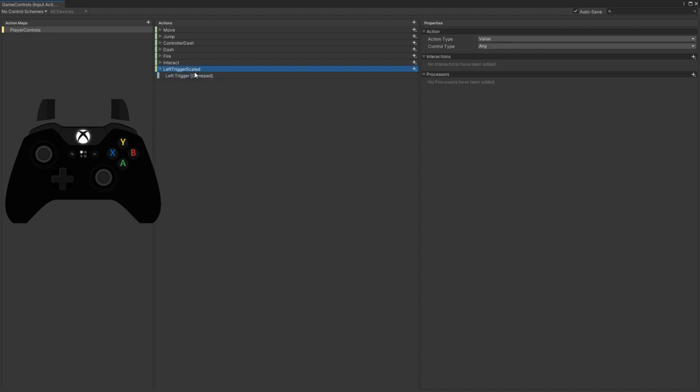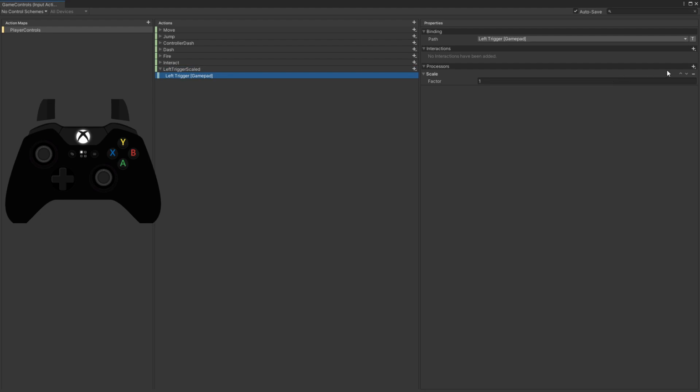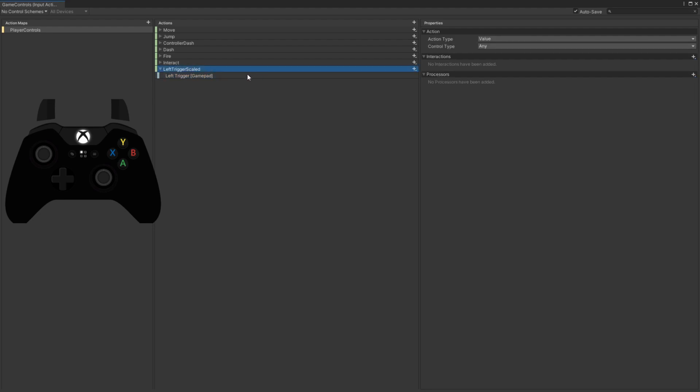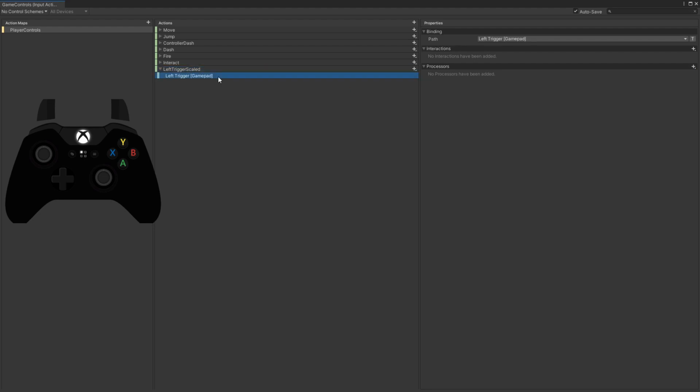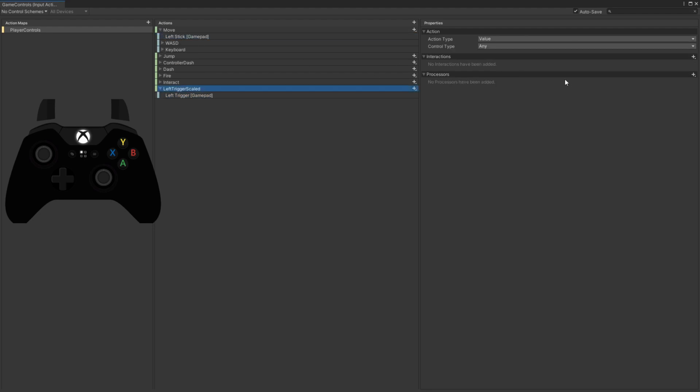So here I have the scale factor, and you know what? We're going to remove this and we're going to put it on the action itself. We don't want it just on the trigger. We want it on the full action. So you can add processors just on the individual bindings like we did with left stick where we normalized it, or you can add it to the overall input, which we're going to do here. So I'm going to go left trigger selected, the action itself is selected. I'm going to go to processors, I'm going to add scale, and I'm going to change this to 100.